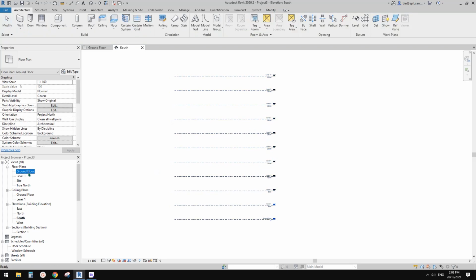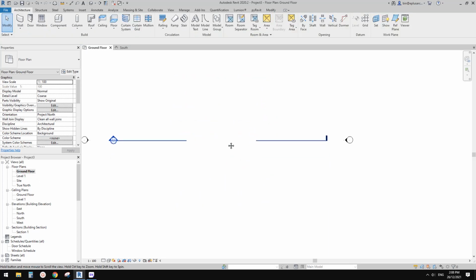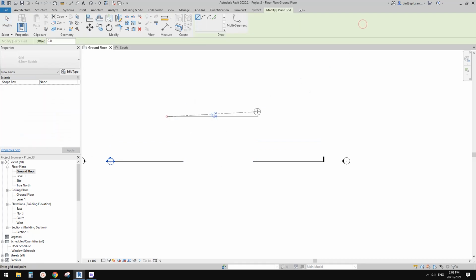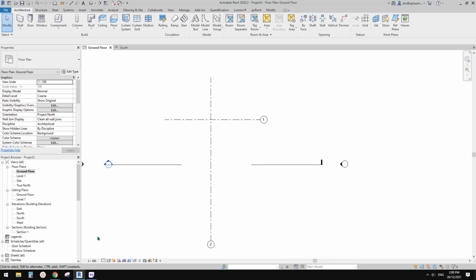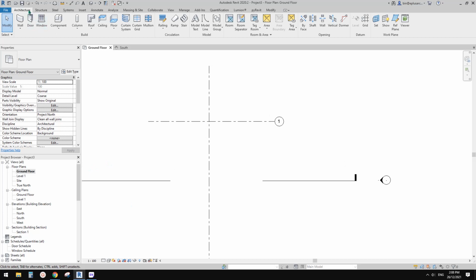Now go back to the floor plan, and first I'll add a grid. Another one, and then I'm going to place my stairs. This will be the center line that goes down there, goes up there. Now let's go to Architecture, Stairs.